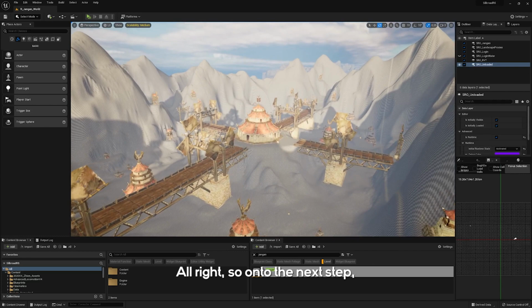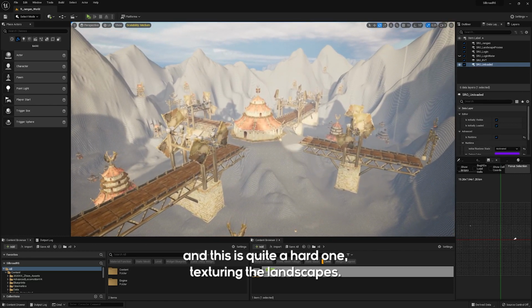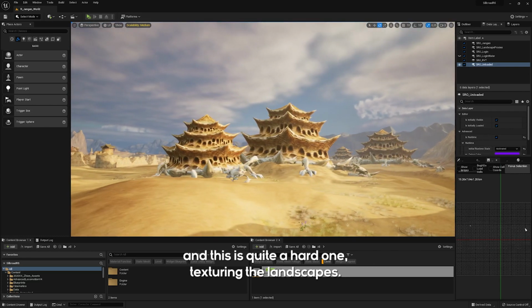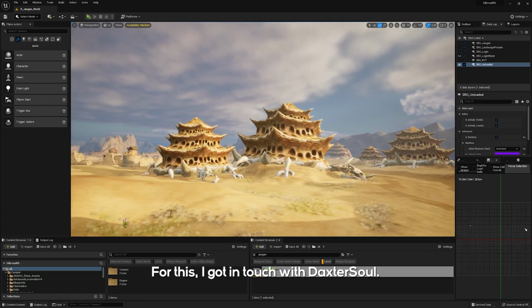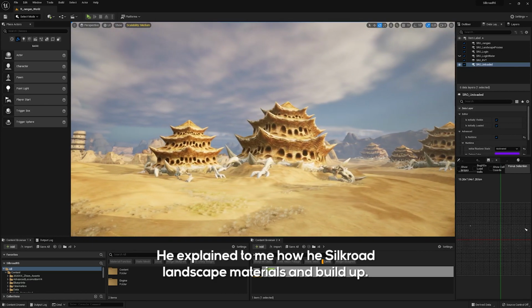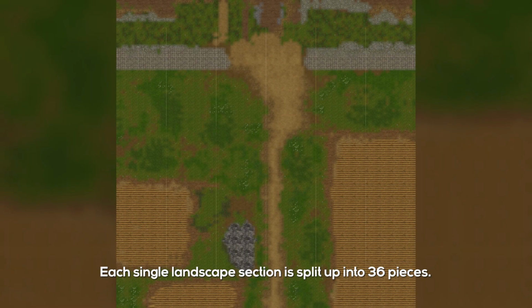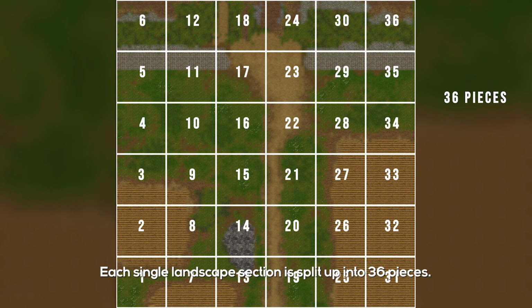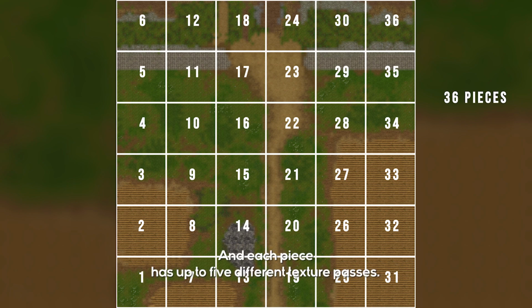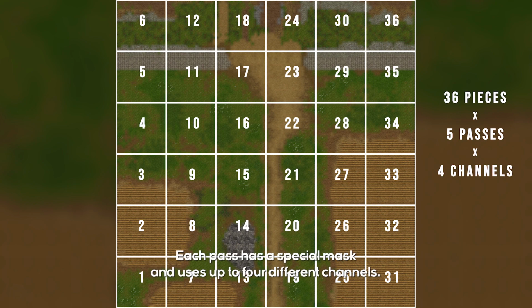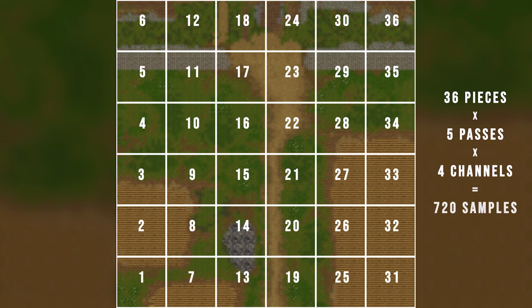Alright, so on to the next step. And this is quite a hard one, texturing the landscapes. For this, I got in touch with Dexter Soul. He explained to me how the Silkroad's landscape materials are built up. Each single landscape section is split up into 36 pieces, and each piece has up to 5 different texture passes. Each pass has a special mask and uses up to 4 different channels.